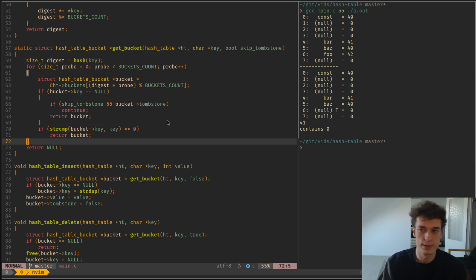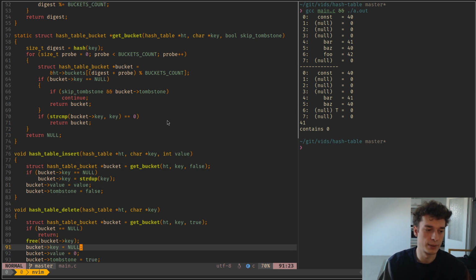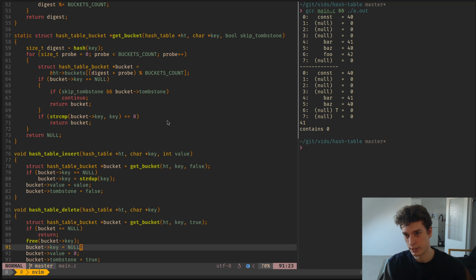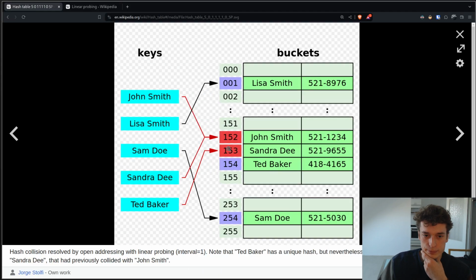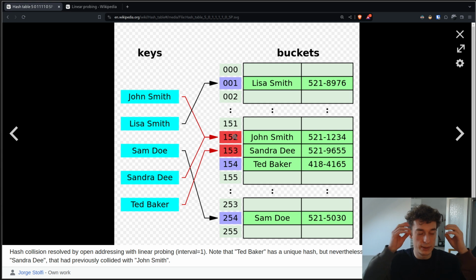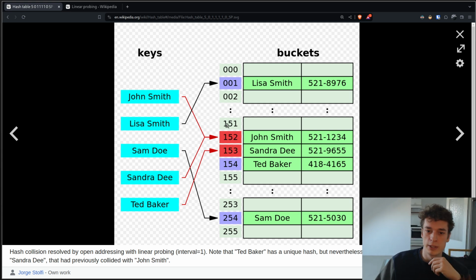But then there is some issue with the deleting, because that's where the tombstone thing comes into play. So you can see that if we have conflicts like so, then we have some kind of chain that goes on, like you store John Smith, then you store Sandra D, and then you store Ted Baker, and since there is conflict, they are a bit mixed around or shifted around. And let's say in the future I just delete Sandra D, so this would be null. But Ted Baker still exists.